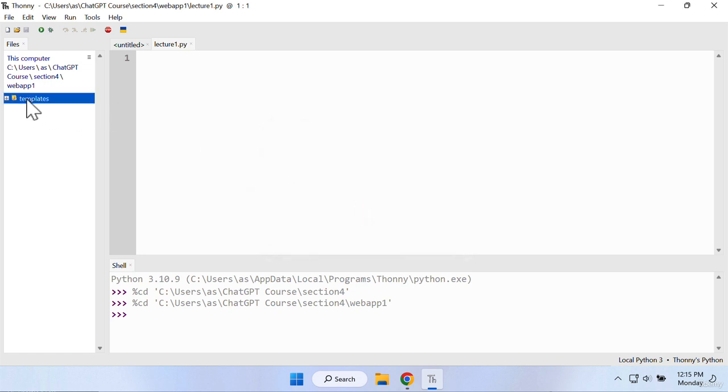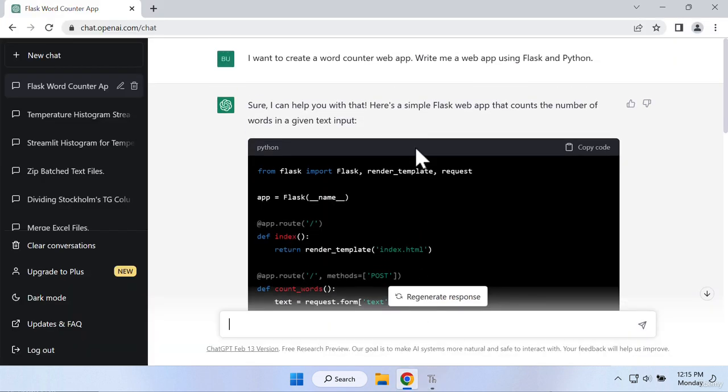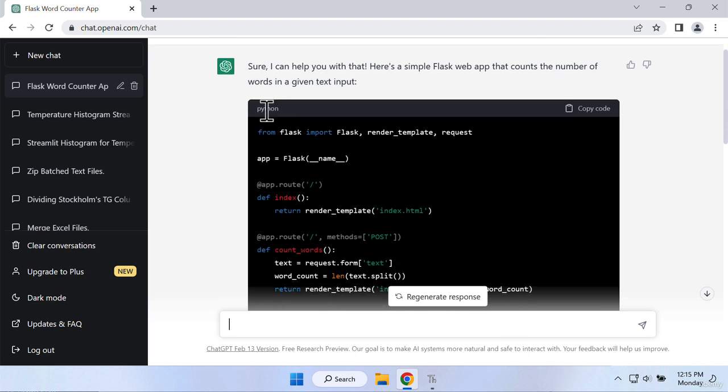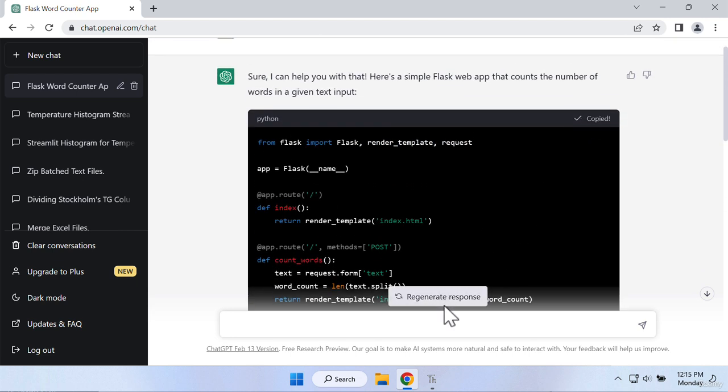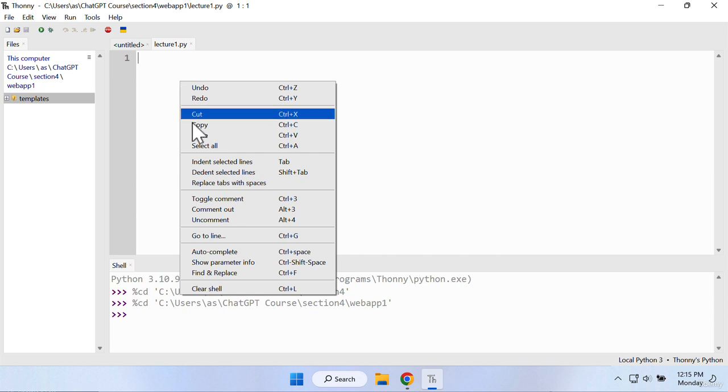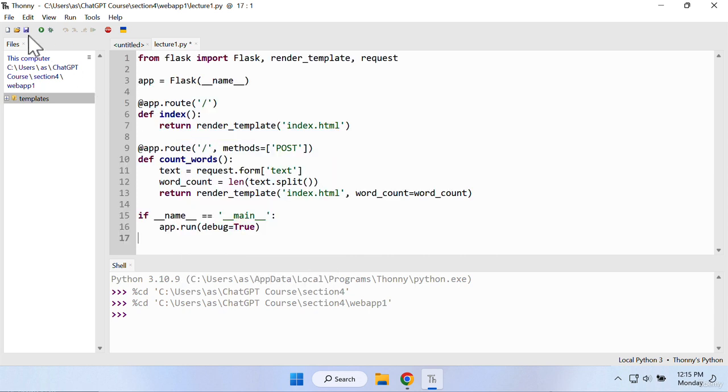Okay, so we have this directory and we have this lecture.py file. Now we can go to ChatGPT and copy the first code. So this is the Python code. Make sure you are copying the Python code. You know that when it says here Python, and you also know that when you see these import statements at the top here. So you know that that's the Python code. So copy that, go to Thonny, paste it in here, save it.